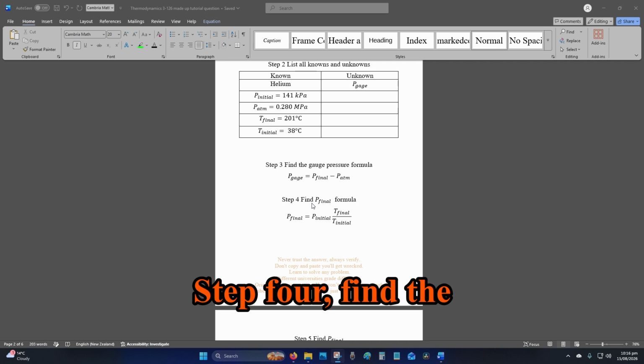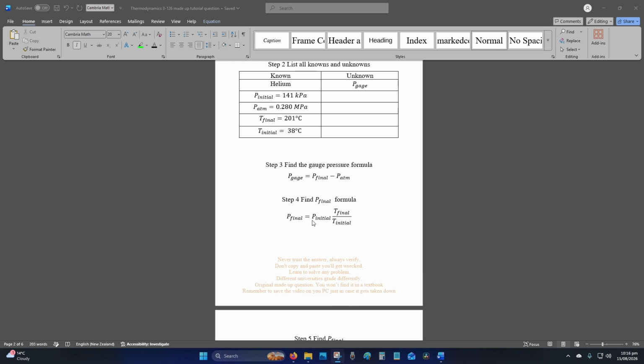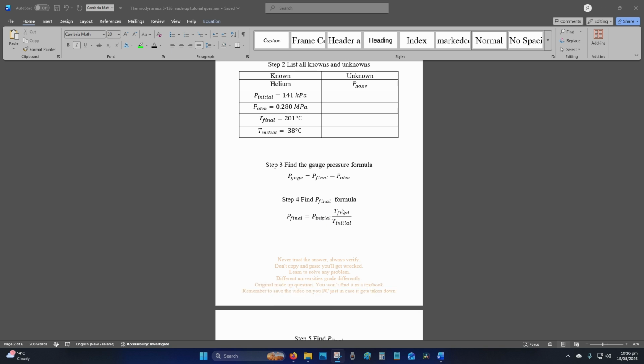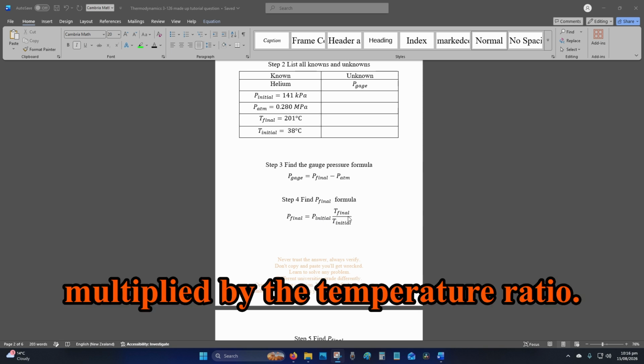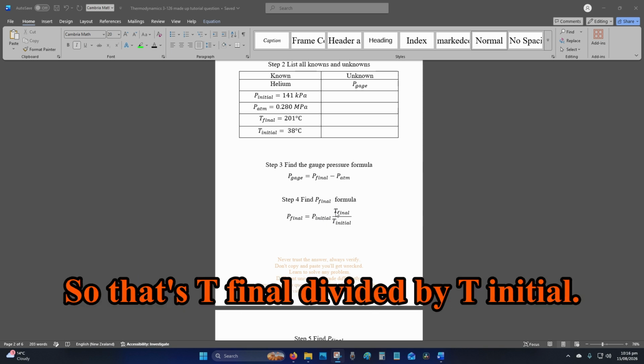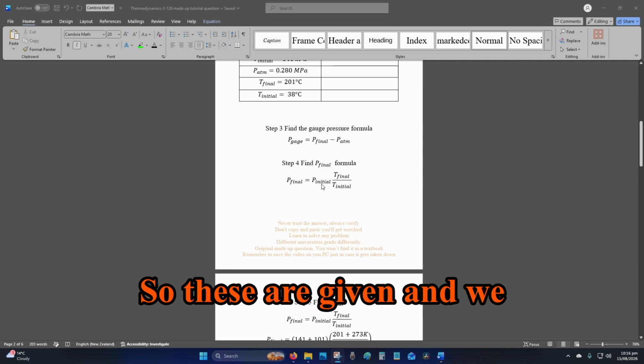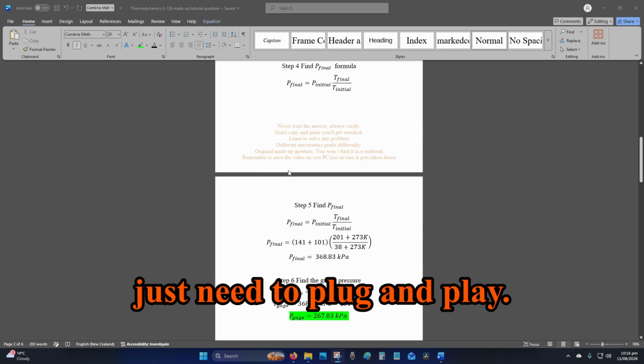Step 4, find the final pressure formula. So P final is equal to P initial multiplied by the temperature ratio. So that's T final divided by T initial. So these are given, and we just need to plug and play.